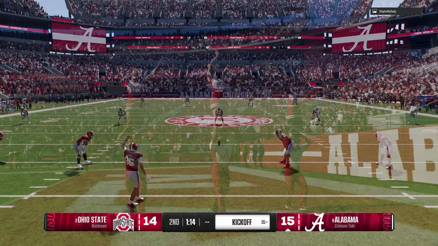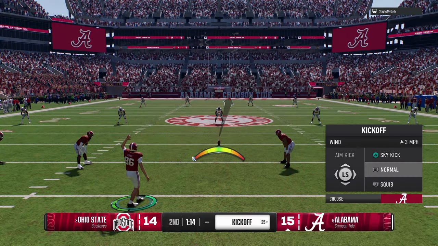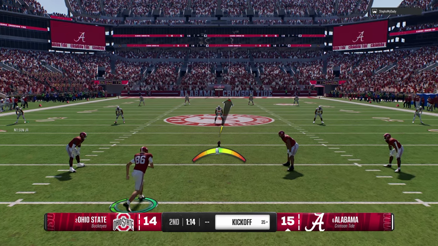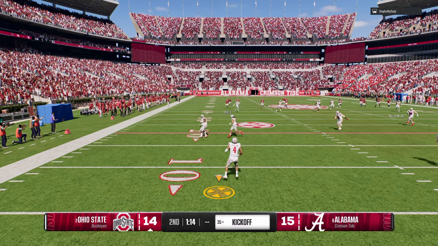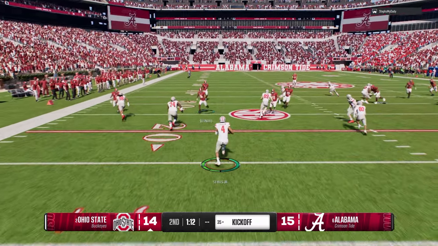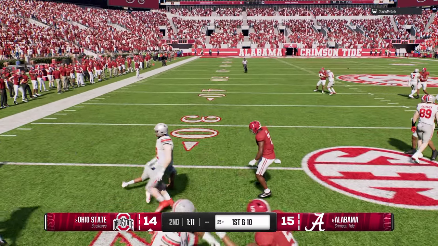I feel like my red zone defense is pretty decent. I'm going to try a different style of kick here, see if we can get this thing to go super right to the sideline, and then just try to basically force him back inside. And there we go, hit stick, no fumble.